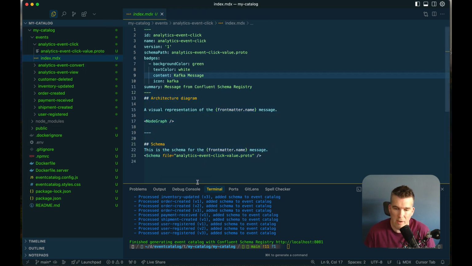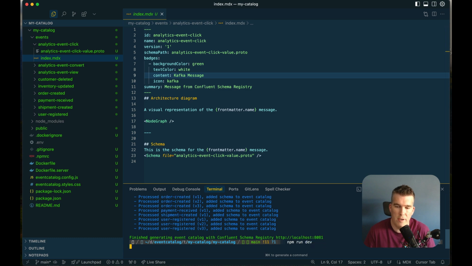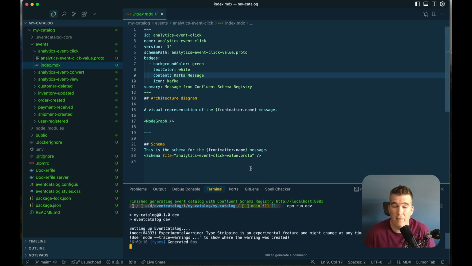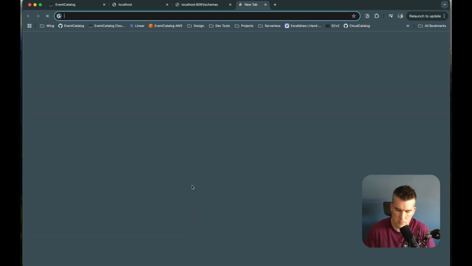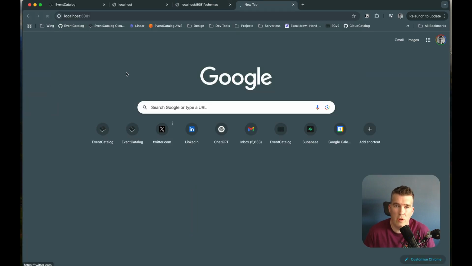Now, I may as well show you what that looks like. So what I'm going to do now is run npm run dev. What this is going to do is set up an Event Catalog on localhost so we can see what all this looks like. So let's go to localhost and run the catalog.